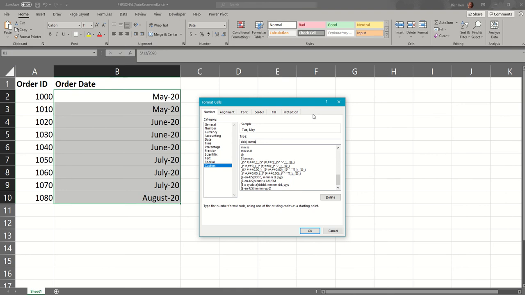And if I did four letters, in the case of May, of course, it doesn't make a difference because the month name is only 3 letters long, but that's giving me the difference between a three-letter abbreviation and a fully spelled out month name. I'm going to leave it with the 3 letters.